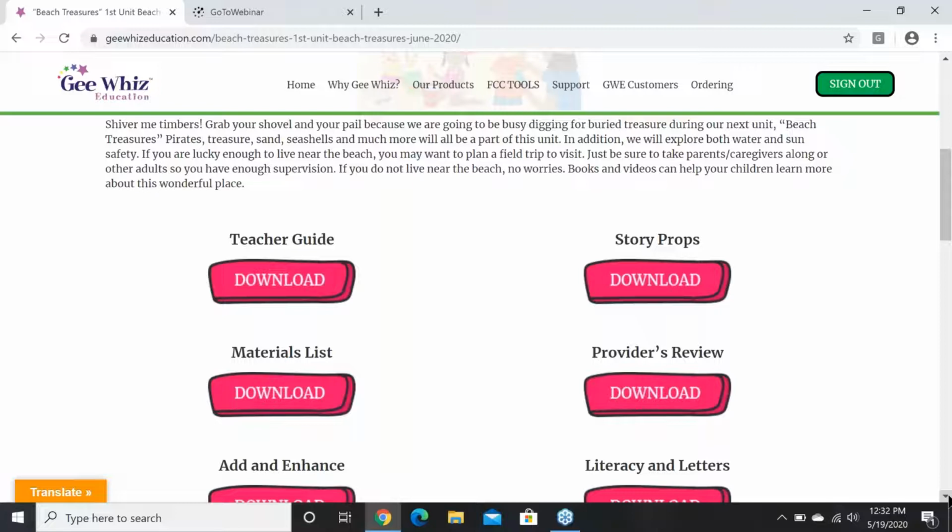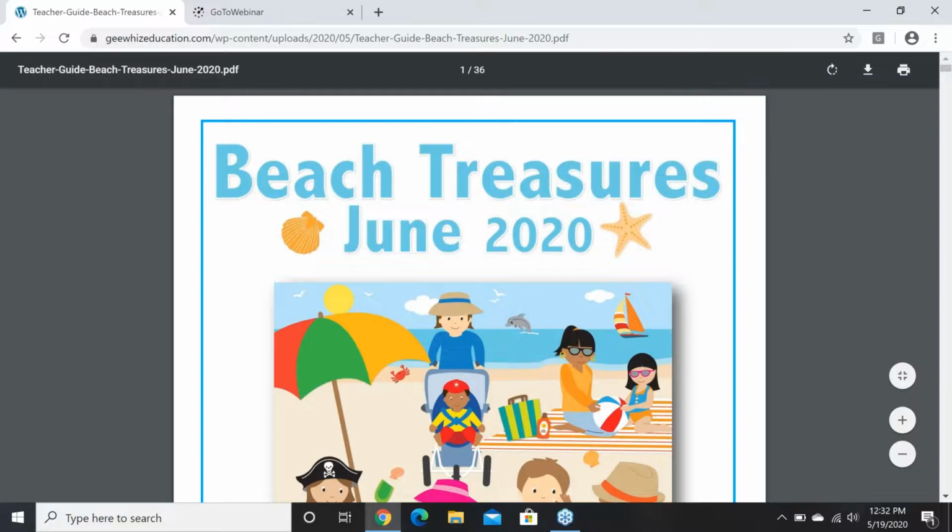So with that said, I'm going to go into the teaching guide. And this is about a 30-some page, actually 36-page document. To download and save this, you would go up here. I'm on a PC. I would go here to download it. I would go here to print it.